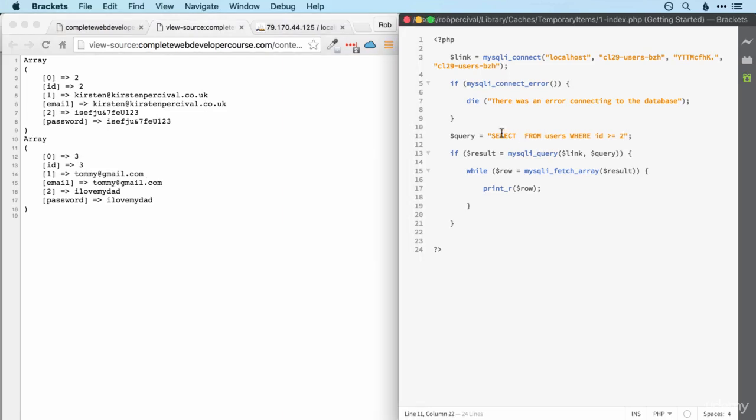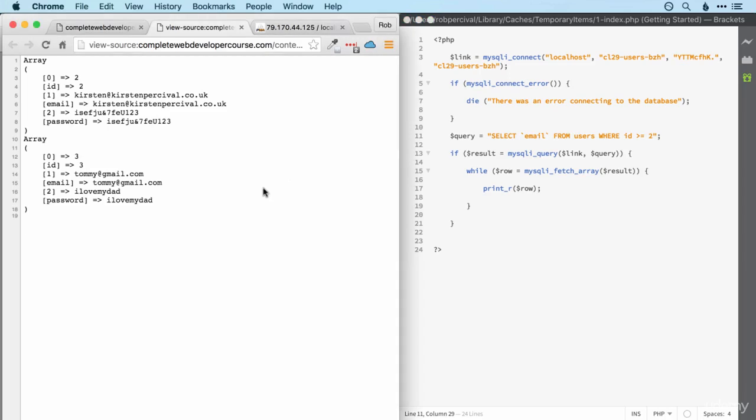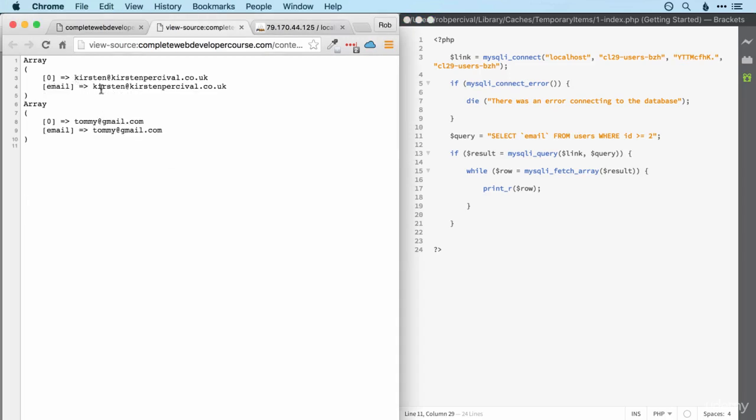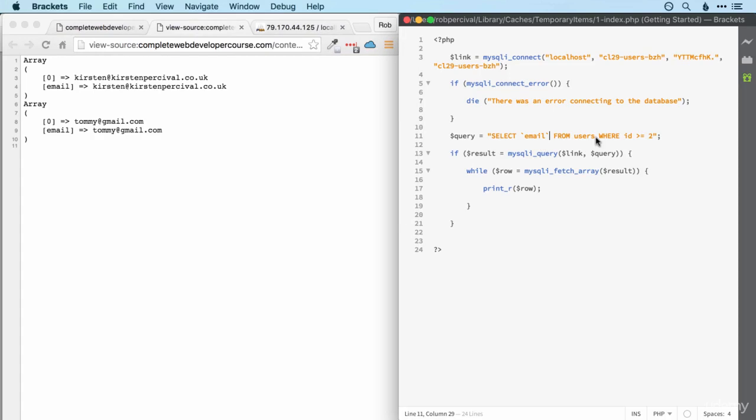So say that we know we only needed the email address, then it's a bit wasteful to return all this other information as well. So we could just put email inside these acute accents there, and then that would just return the email address. That's a rather more efficient way of dealing with databases if you know what you're going to need in advance. We can also combine where clauses.